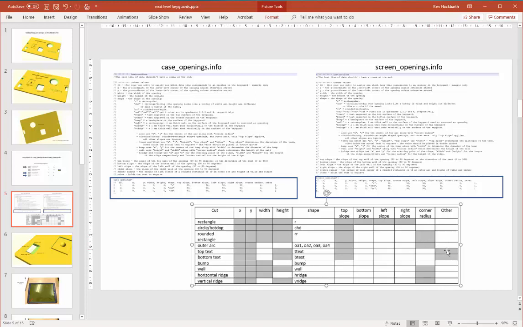There's some overloading here. And there are a couple things like bottom text and top text that will require you to provide information about what the text is that you want. We'll look at examples of that as we go here.